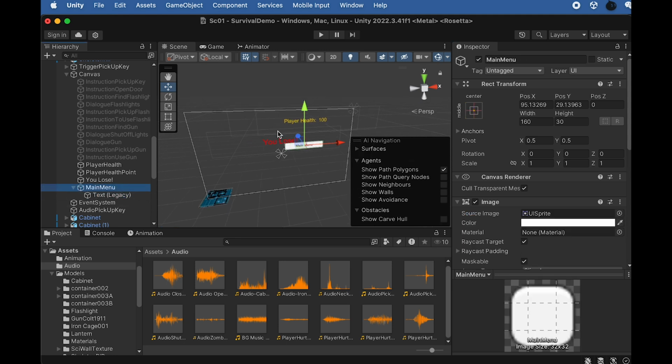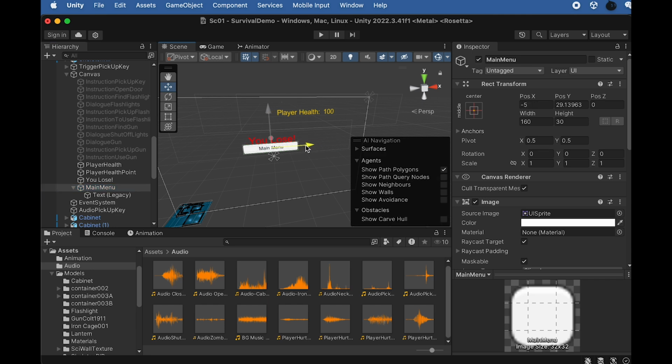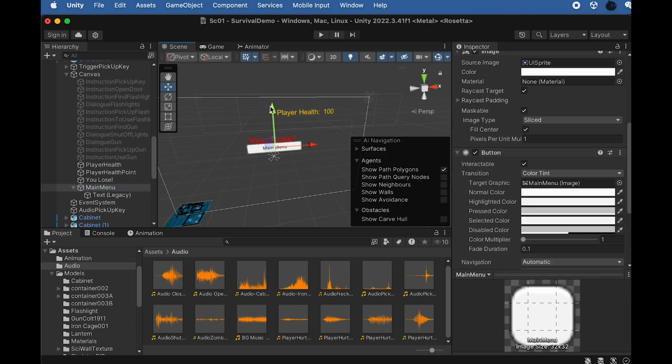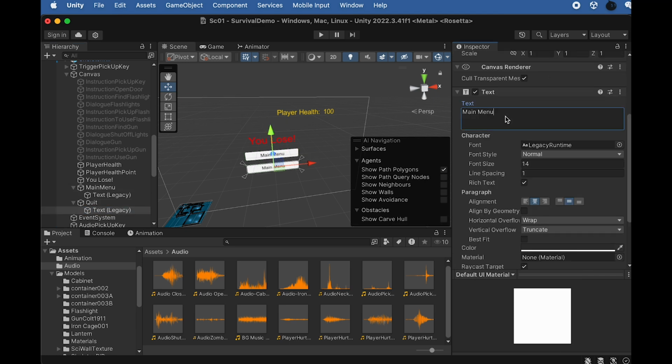Okay. And we may want to reposition the button. So center it. Okay, and let's put it down. Main menu button. So this is the main menu button. So let's duplicate it, and also have a quit button. So this is the quit button. So we're gonna rename the text with quit.